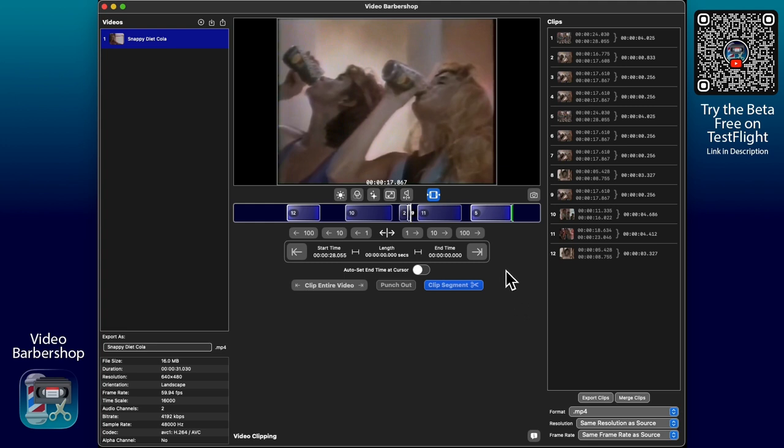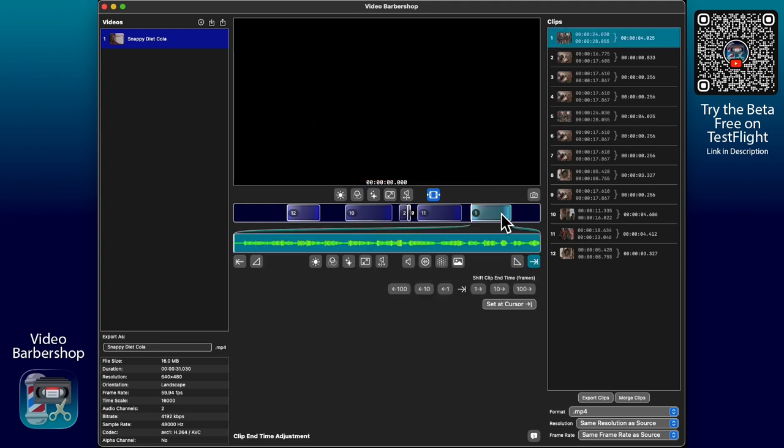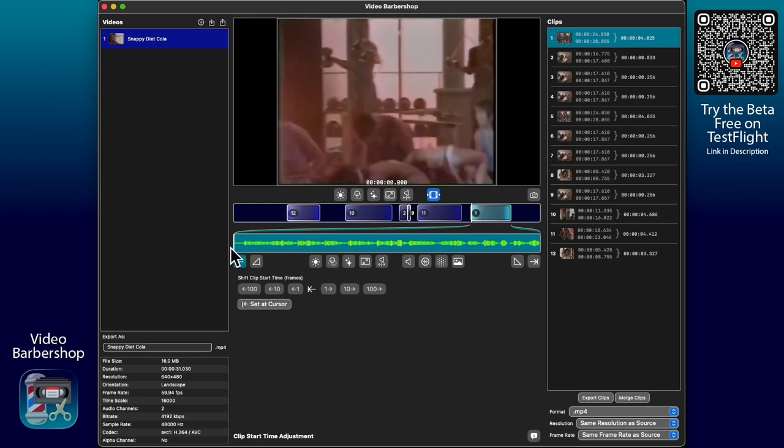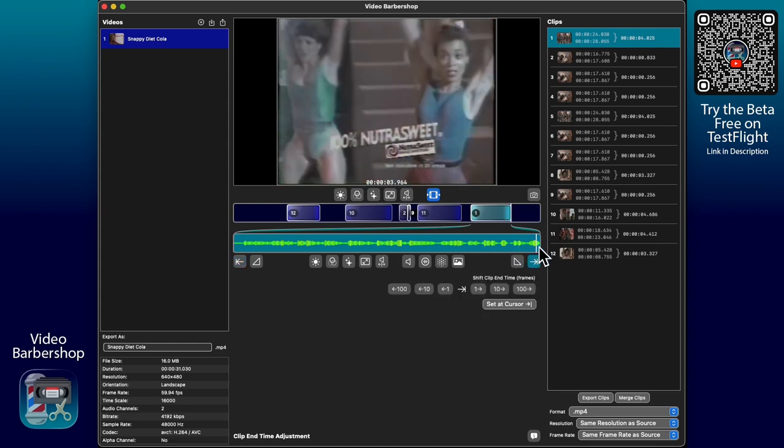So anyway, what I was going to talk about is another way to adjust the edges of a clip that you've already created: selecting the clip and using these edge arrows. This adjusts the start time of the clip over here on this side of the clip, and this arrow adjusts the end time of the clip over here.